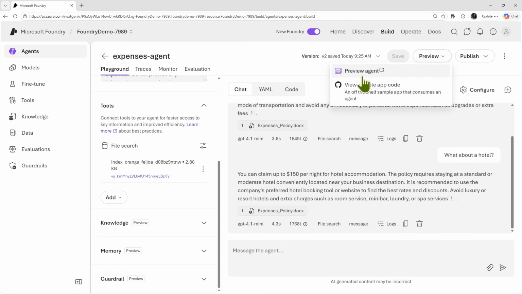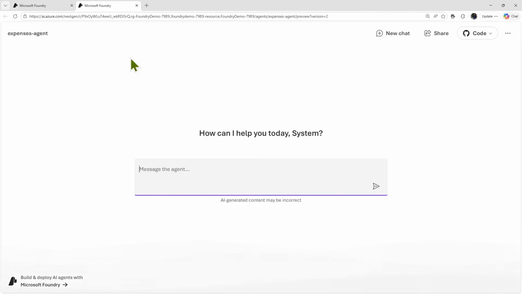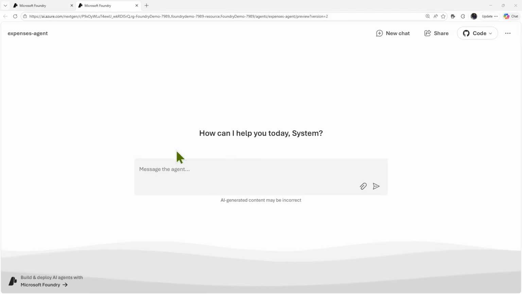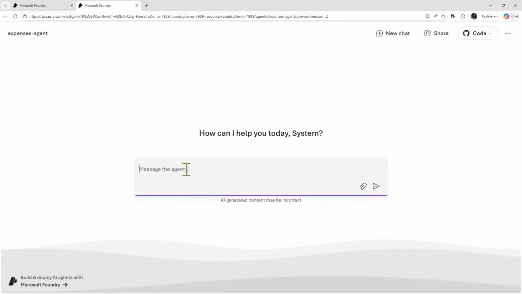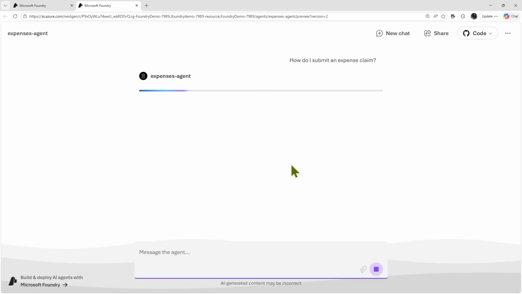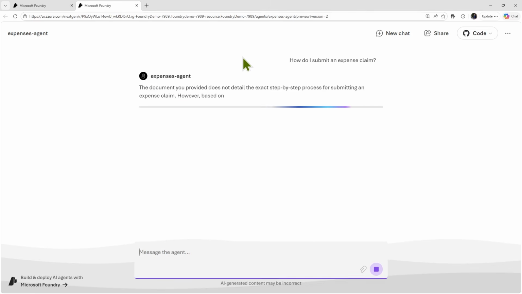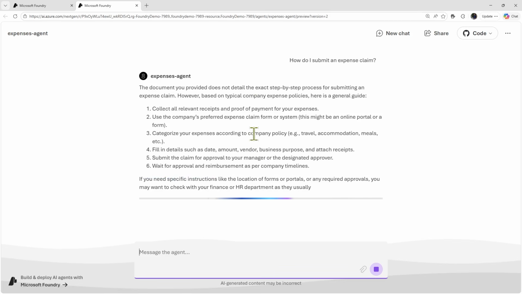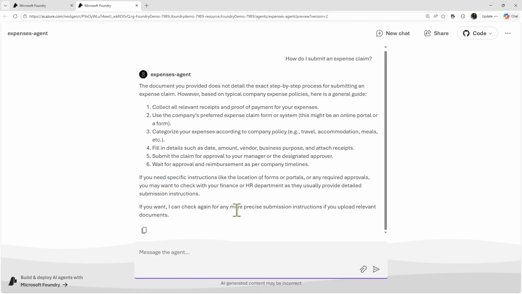Also, a good option that we have here, we can preview our agents. If I click preview agent, I have a web browser way to interact with my agent. So I can say, how do I submit an expense claim, for example? It's going to provide me information, and this information is coming from the knowledge that we have in our solution. And also you can see your code with GitHub. So you also have these options here with the preview.